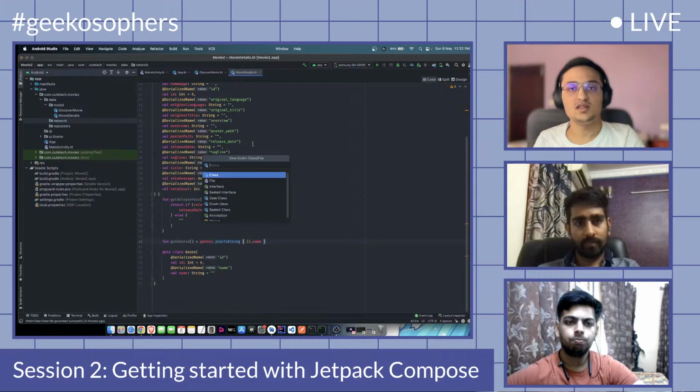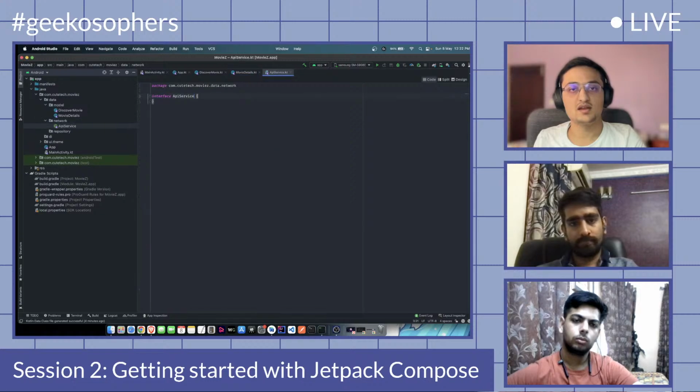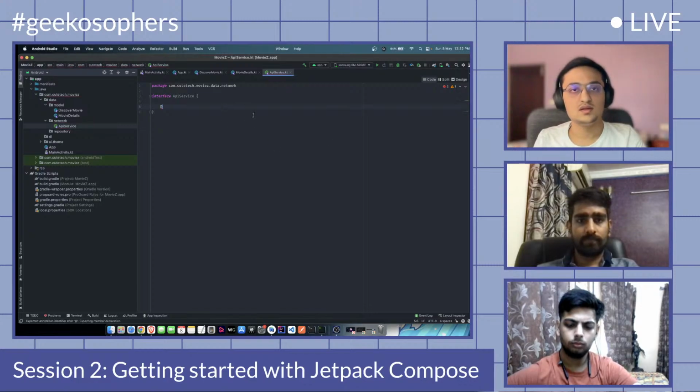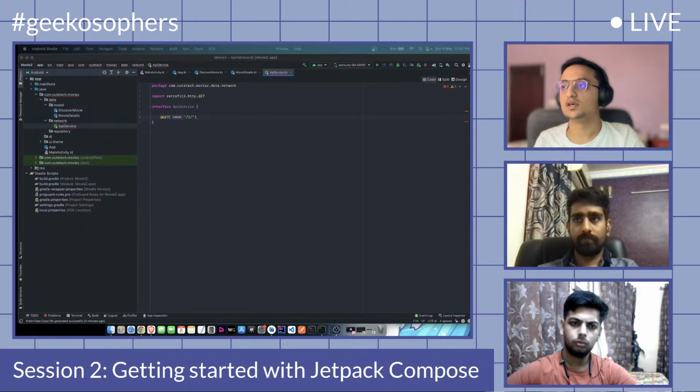We'll create our API service, where we'll just define what our endpoints are. First is the GET 3/discover/movie.